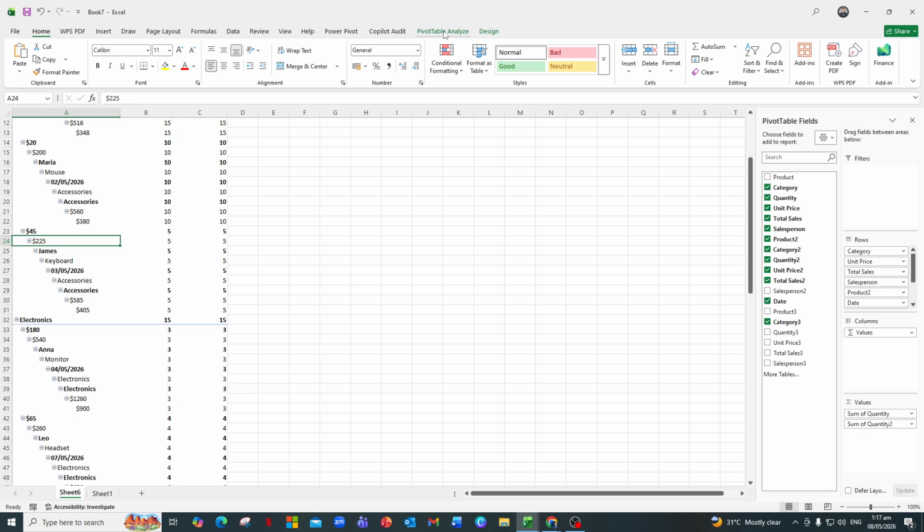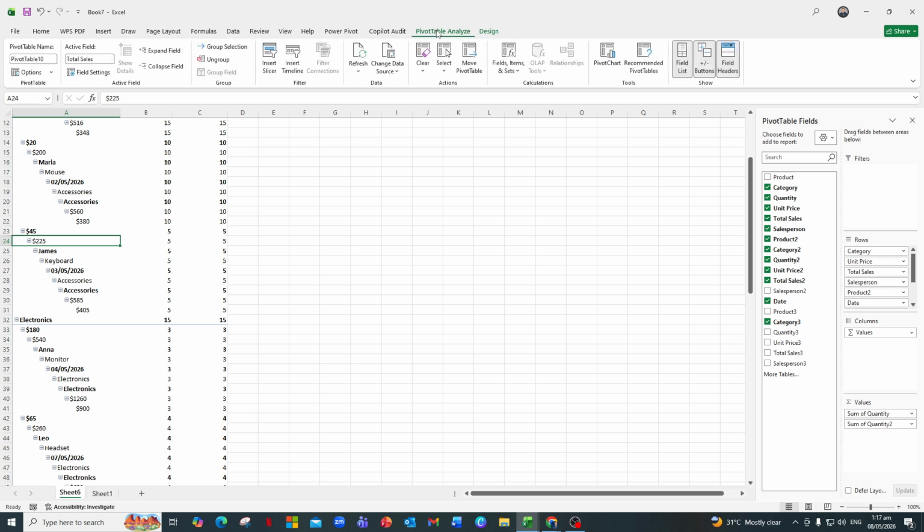Next, go to the Pivot Table Analyze or Options tab on the ribbon. In this tab, look for the command that says Change Data Source. It's typically in the group labeled Data or similar. Click on Change Data Source, and a dialog box will pop up. This box shows you the current range or table that your pivot table is using.